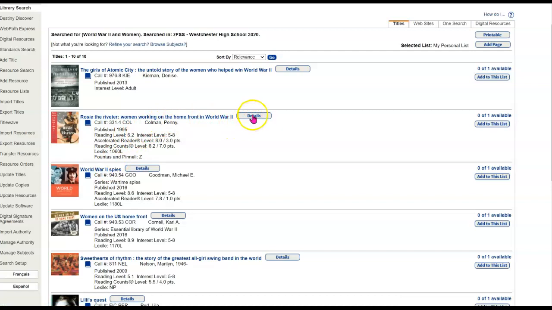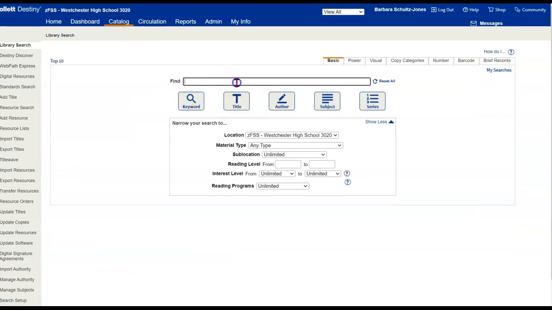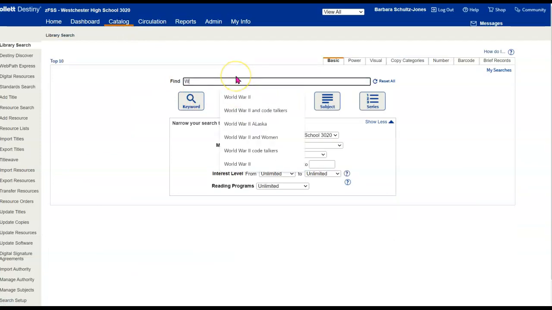Well, if we click on the detail, it's going to say, describe the many roles assumed by women in the U.S. after the country's entry into World War II. So that might be an interesting book you want to read. So you could add that to your list. Now let's go back. I want to try another one.